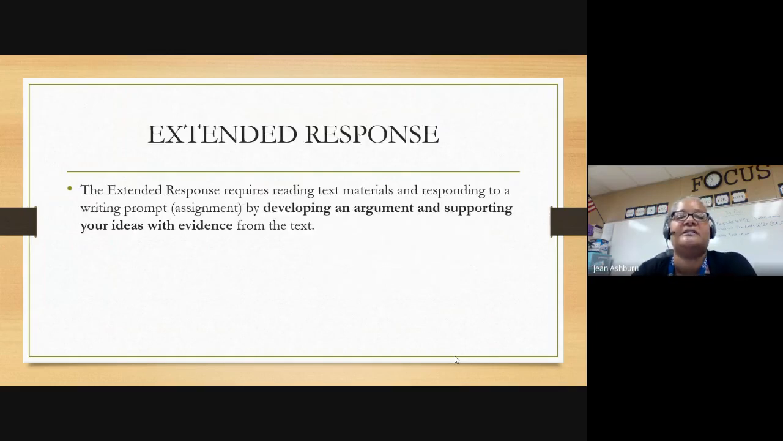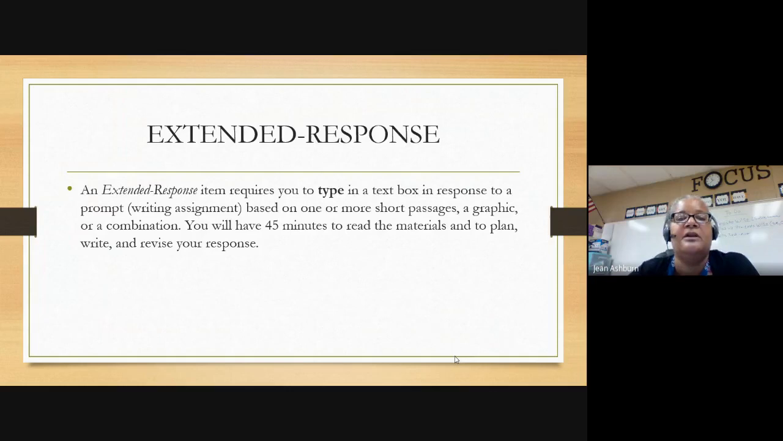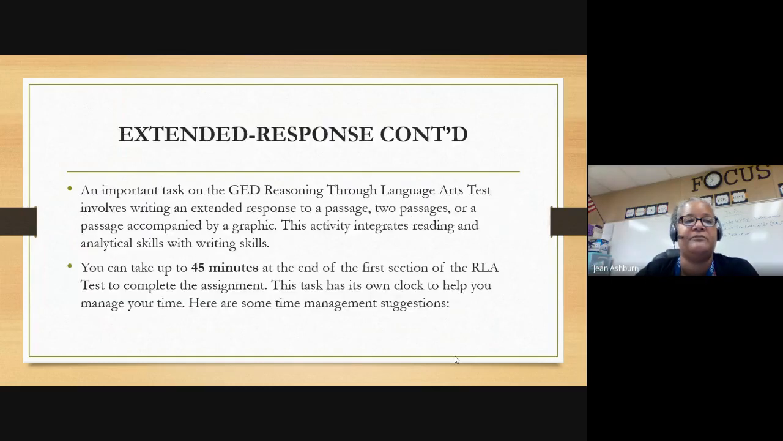The extended response requires reading text materials and responding to a writing prompt by developing an argument and supporting your ideas with evidence from the text. You will be required to type in a text box based on one or more short passages, a graphic, or a combination. As I said before, you will have approximately 45 minutes to read the material, plan, write, and then revise your response. So make sure you use your time wisely.